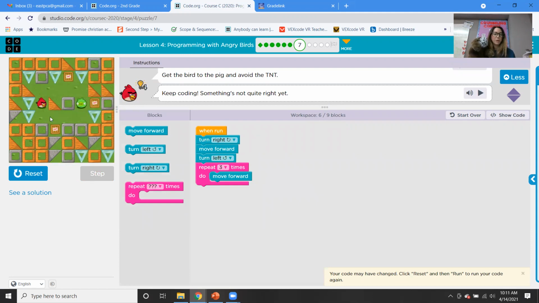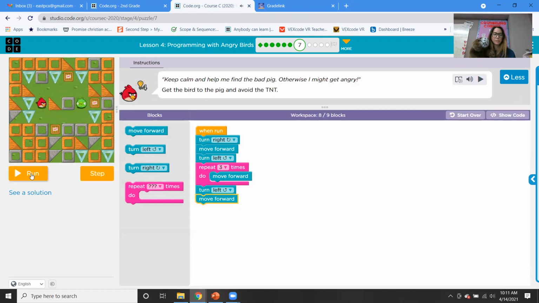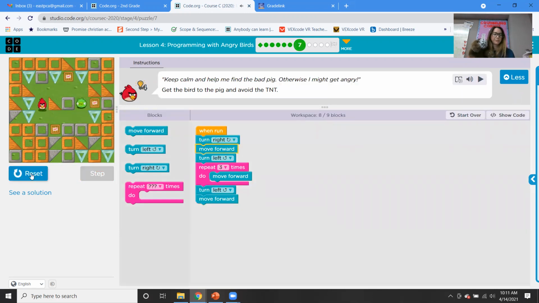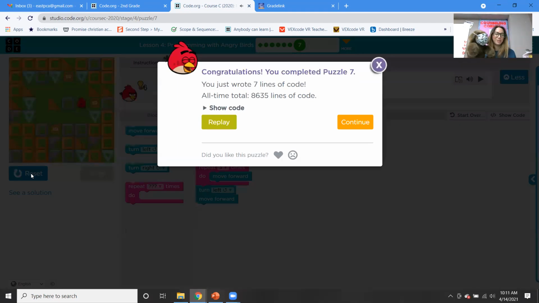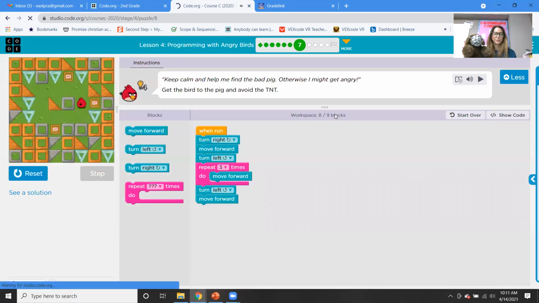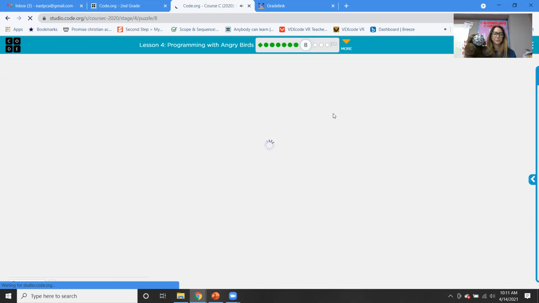Okay, so now our bird is moving 1, 2, 3 times. Now it needs to turn. So again, think about the direction. It's going to be a left and then another move forward. So let's reset and let's see what happens. I think it's working. I hope it is. I hope it's working. It works! Yay! Great job. Excellent. All right, let's try level 8.